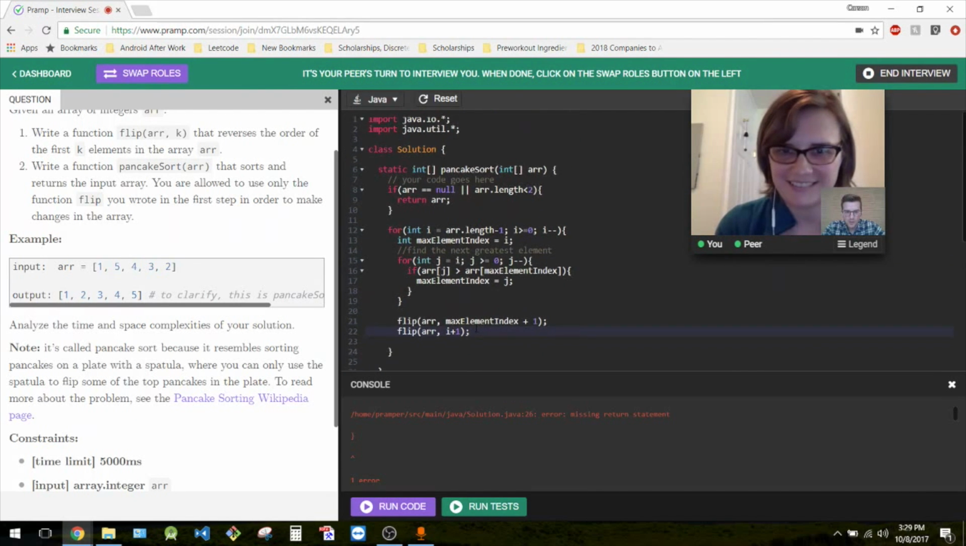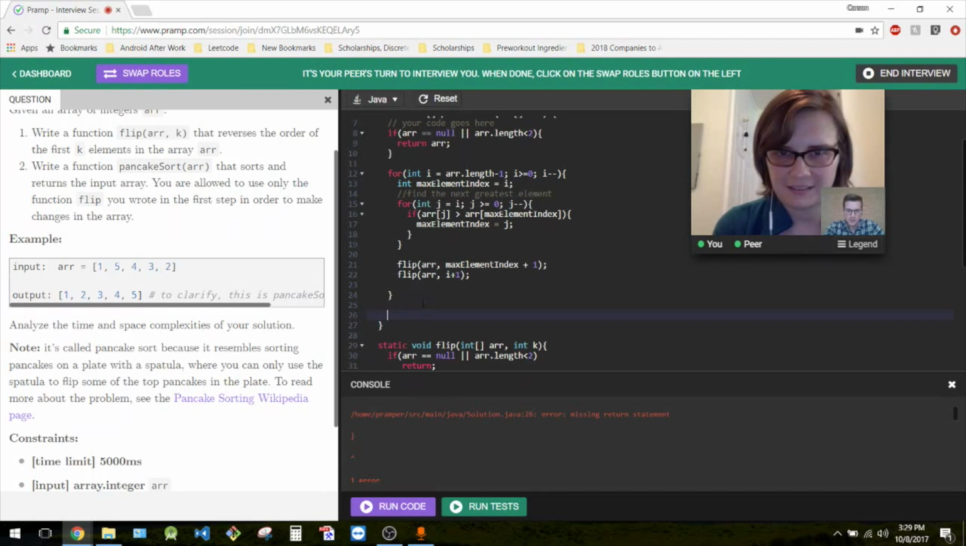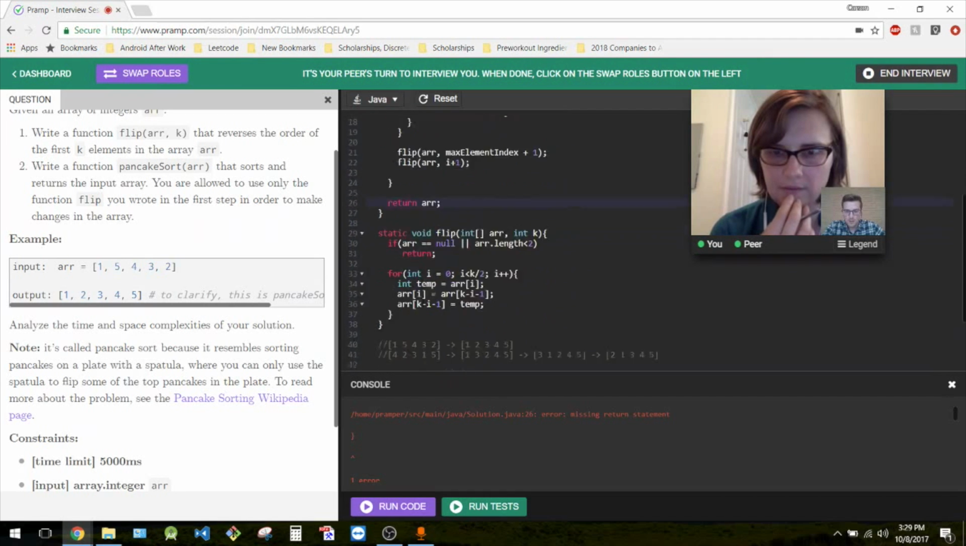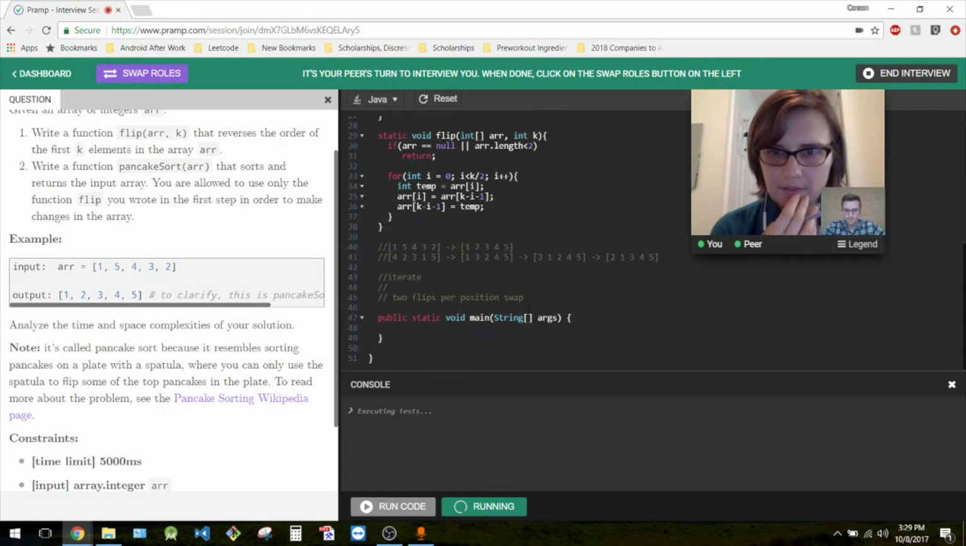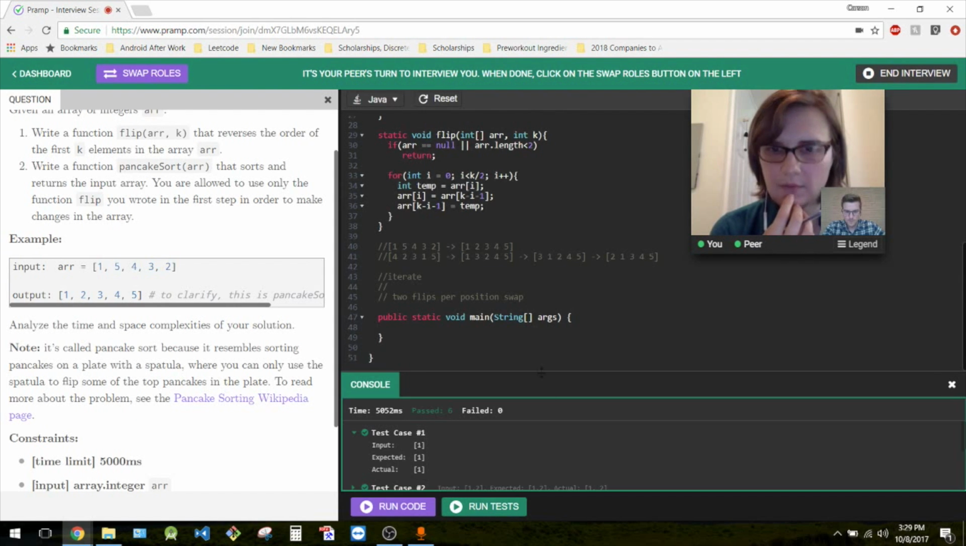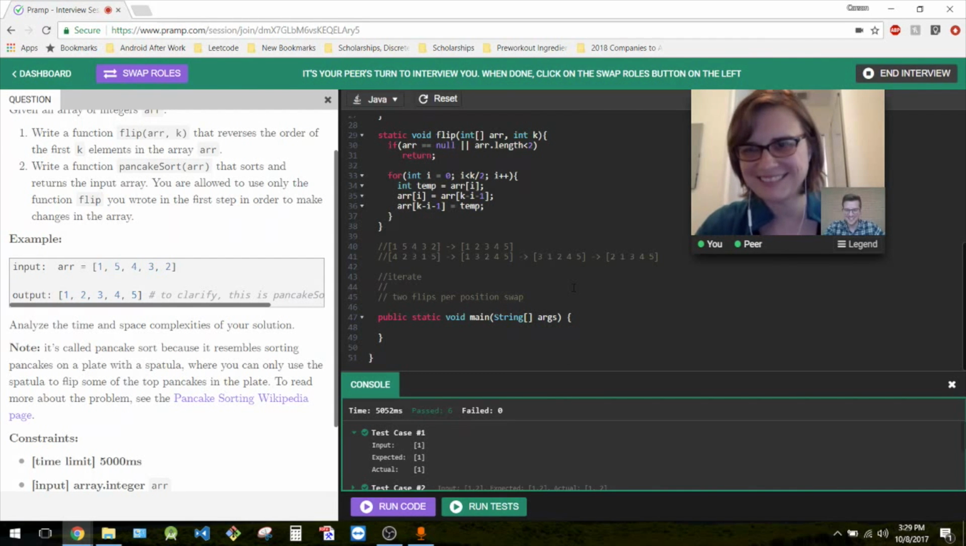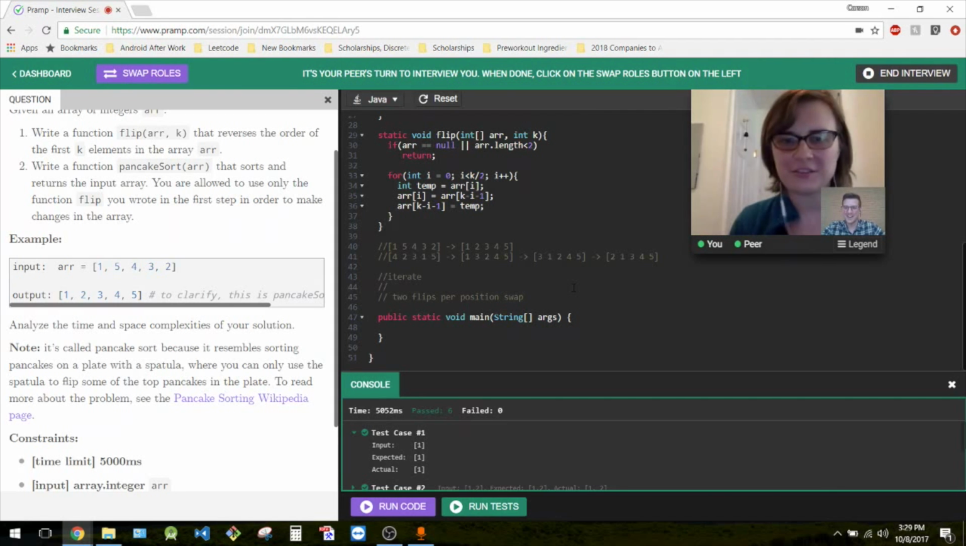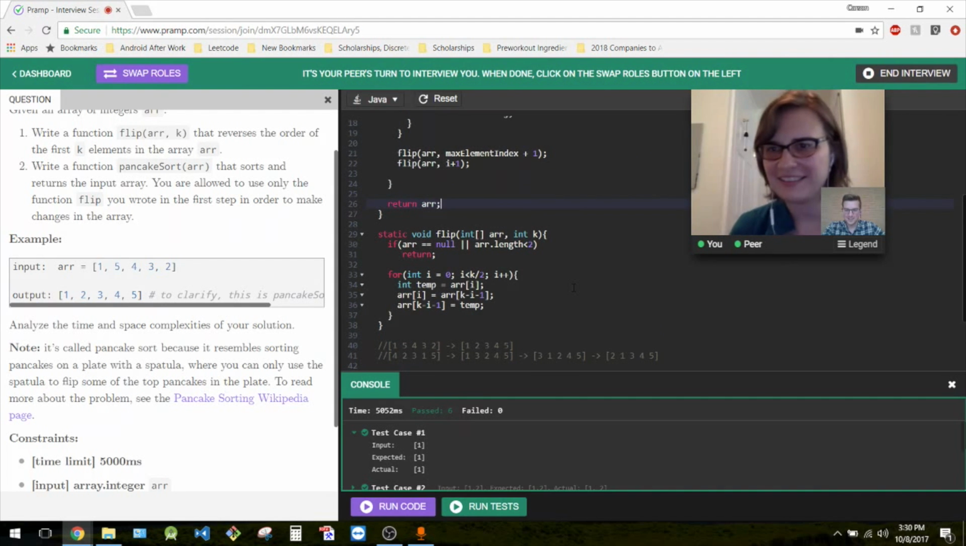Yeah, I'm missing a return. So I need to just return back the array itself. Return ARR. Okay. Let me try again. Oh, sweet. Okay. Awesome. You didn't sound like you were very confident in it. Well, I don't work in Java, so I wasn't sure whether that static flip method was going to work without returning the array. But yeah, it worked.